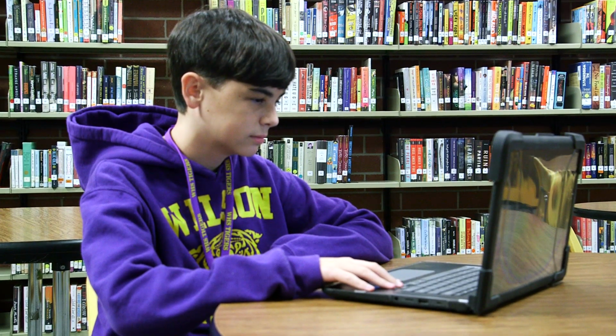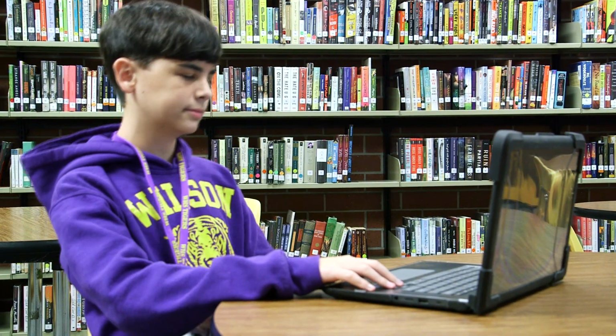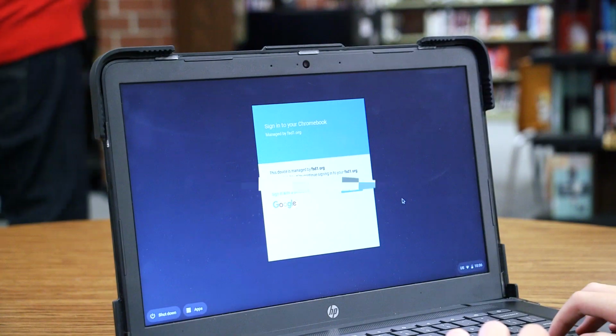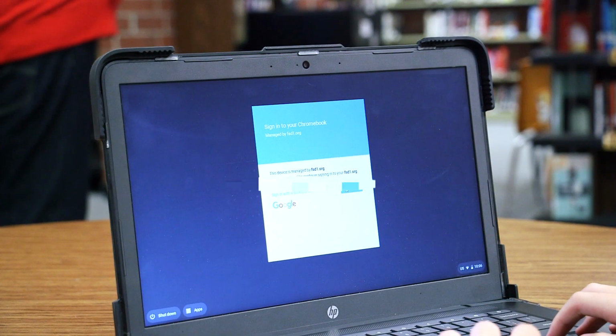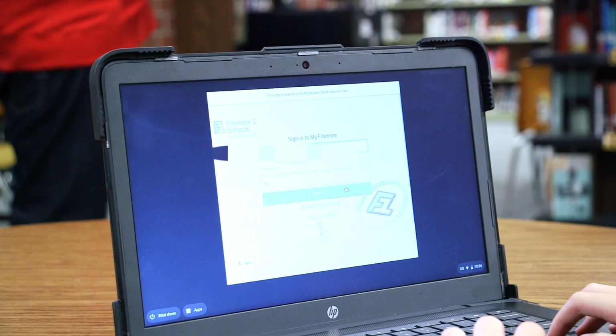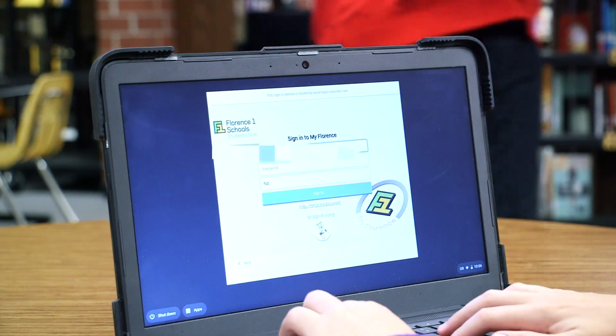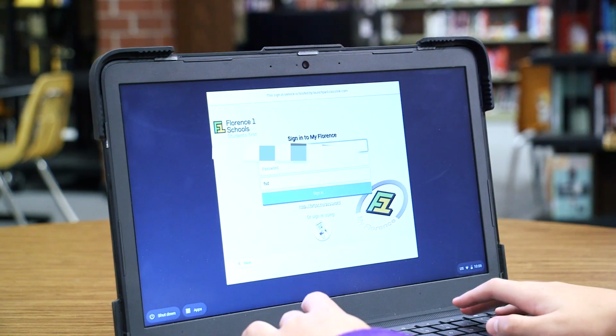Here we have a high school student using ClassLink to log in. You'll see that the login page automatically opens up, and once the student logs in, it will take them directly to their Launchpad.